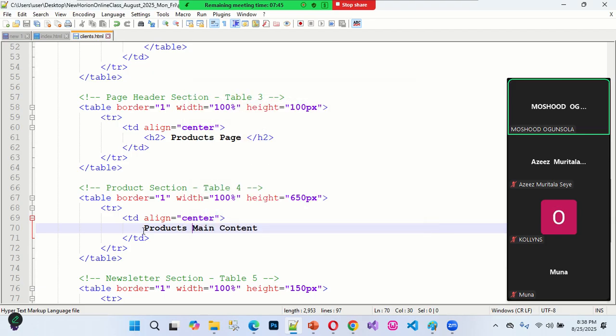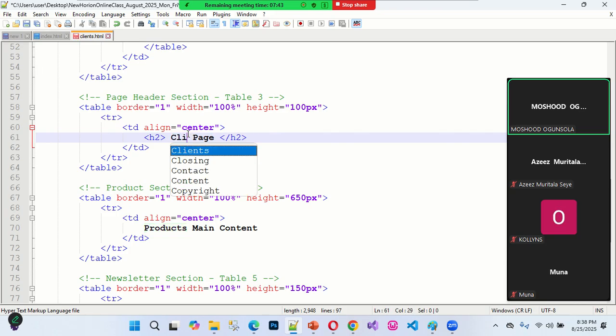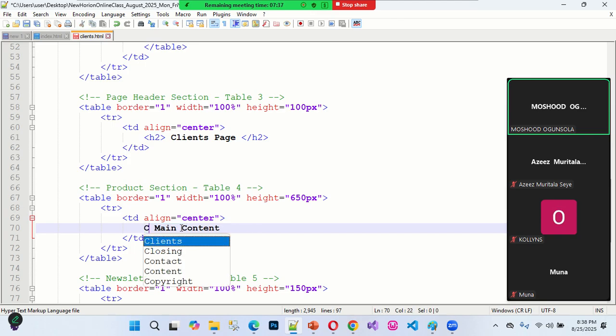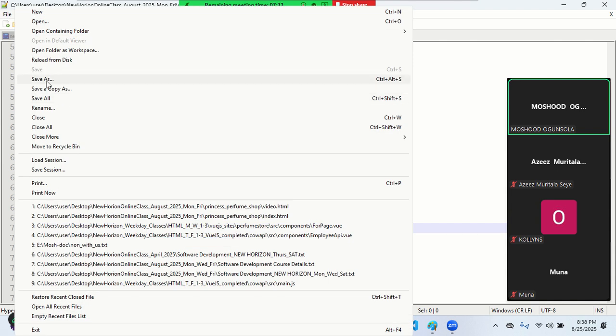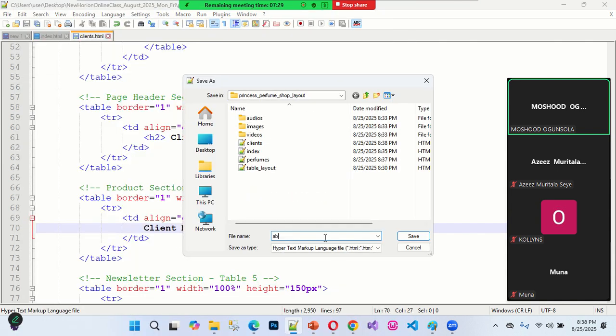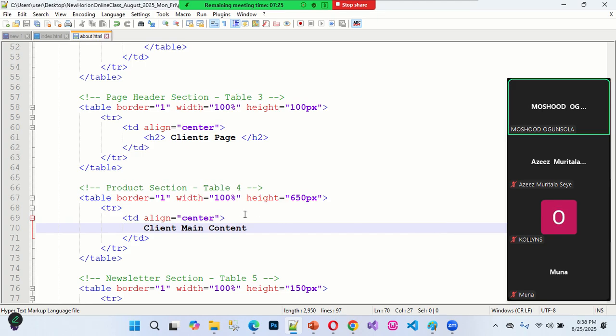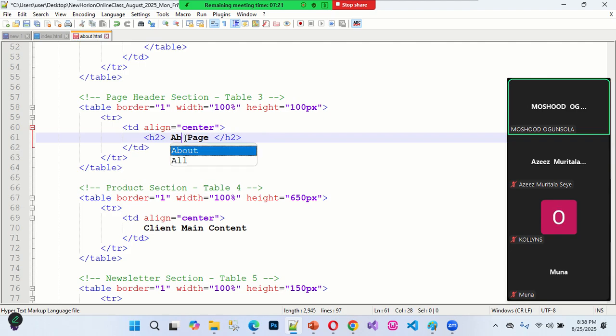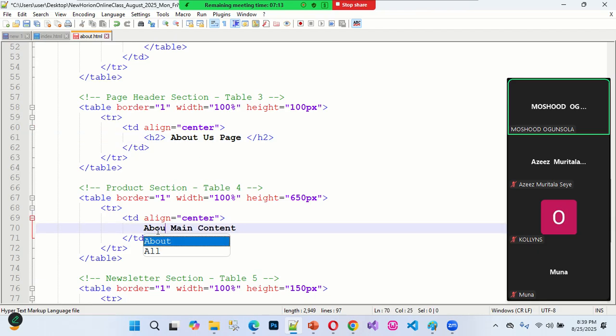Okay, and this is going to be the client page now, because every page must have a header. And here is going to be the client main page. Okay, and after that I'll save this one again for about. Save here now, and then go to the about us page. And then the about us main page. I'll save it.